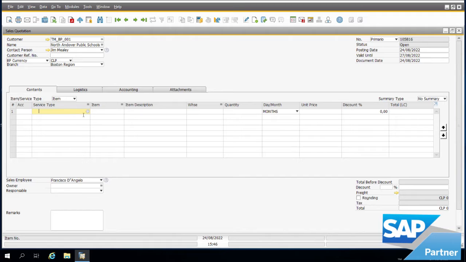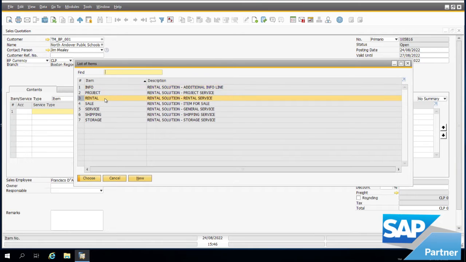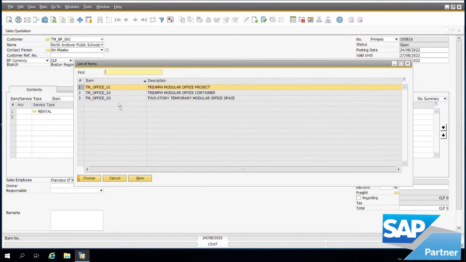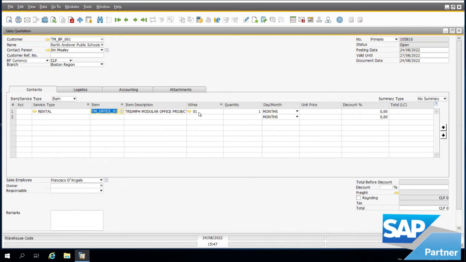Then you go to the service type. The main ones here are the rental type, sale, shipping, service. I will apply this one here, rental. And then I will pick for my rental service the item that needs to be delivered. For instance, I will pick the office project. You can ignore by now the warehouse because it will pull the information from the definition I had already created for this branch here.